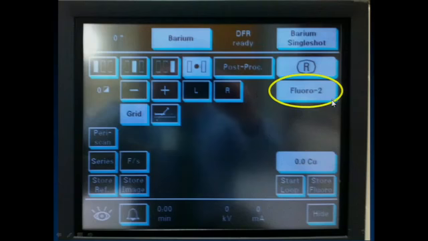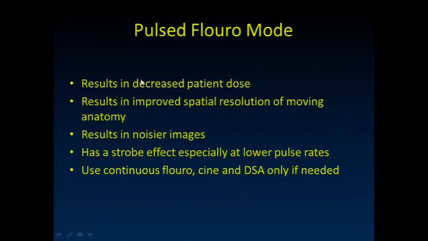This is our fluoro mode, whether we're doing continuous fluoro, pulse fluoro, cine fluoro, or a DSA. That's the button right there that will control that. Make sure you've got it set the way you want, right? Going to pulse fluoro, the slower the pulse, the lower the dose to the patient. It actually gives you better spatial resolution. But sometimes that strobe effect is a little bit bothersome and irritating.